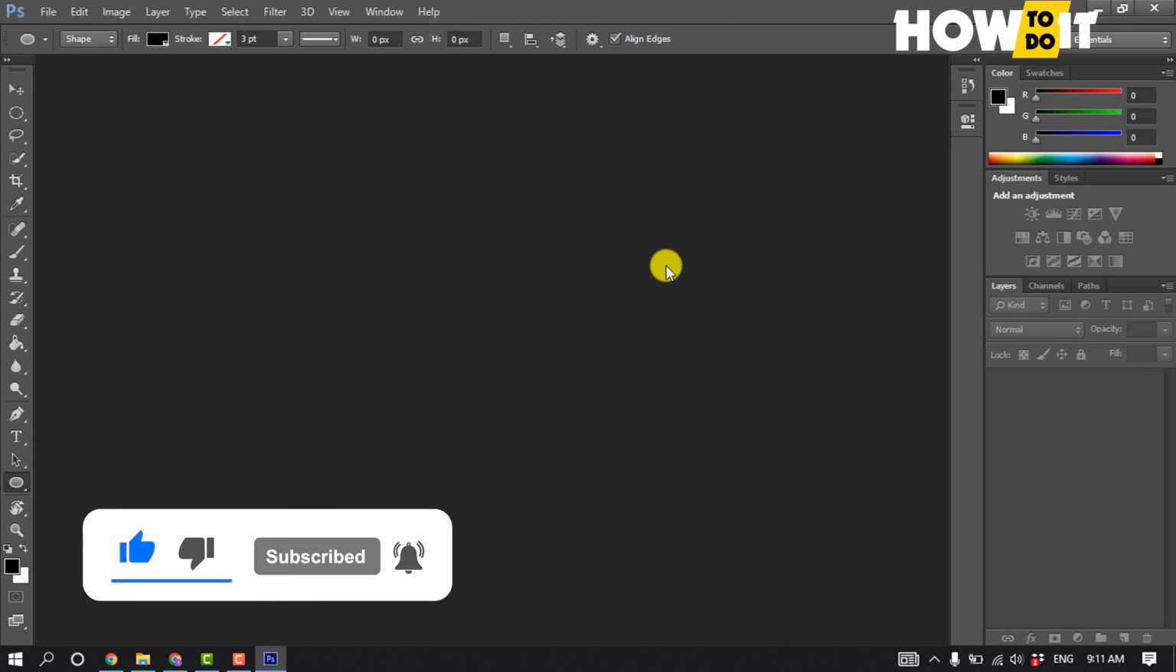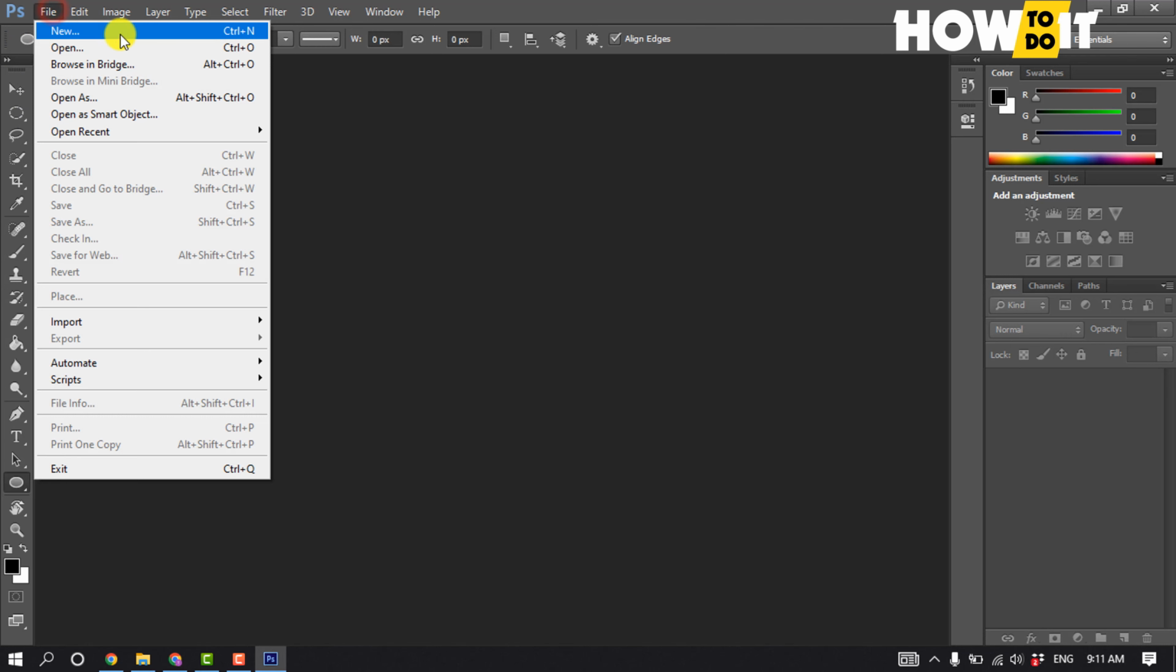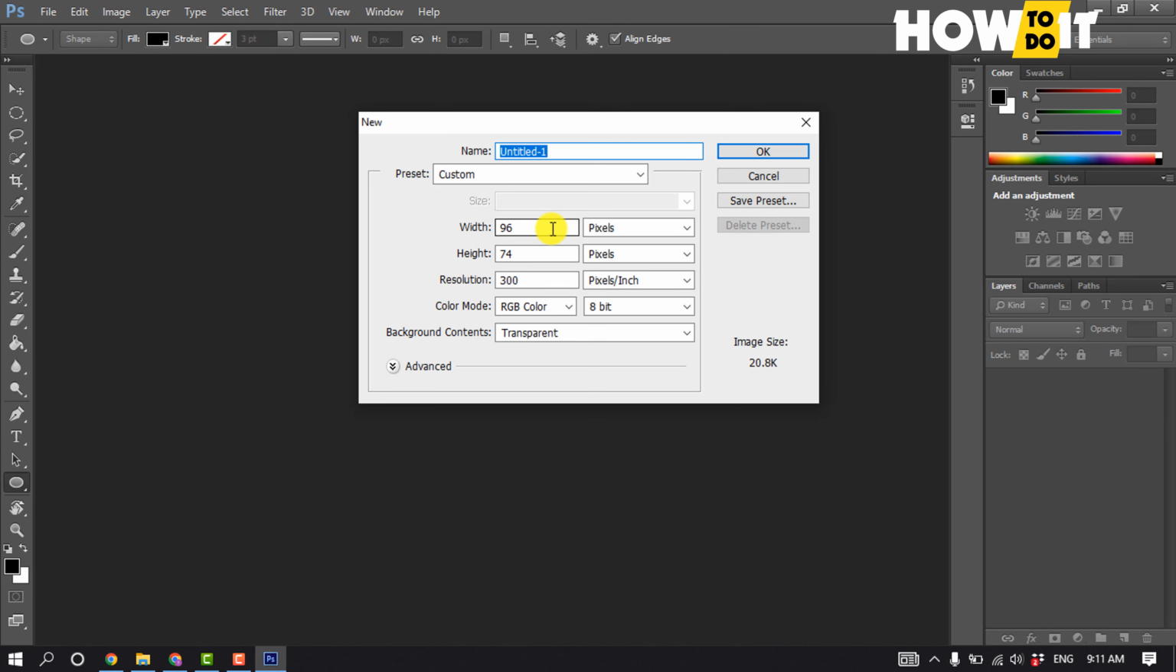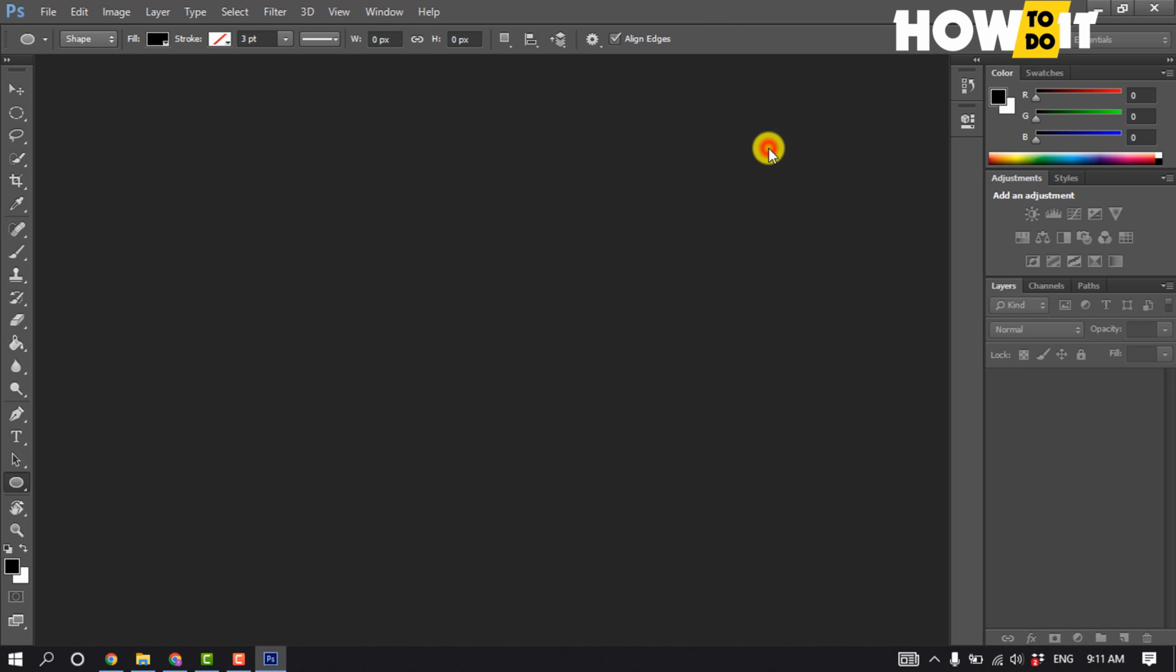Open Adobe Photoshop and click on File, New, and give width 512 pixels and height 512 pixels, and for background contents select transparent and click on OK.